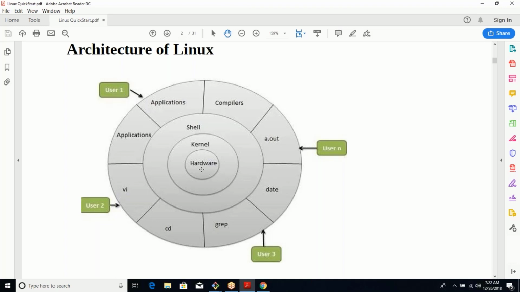This compute resource is managed by the kernel. The kernel is the heart of every operating system. The kernel is the software that operates the hardware, that operates the system, which is why it's also called the operating system. We send signals to the kernel through the shell, that black command line interface.